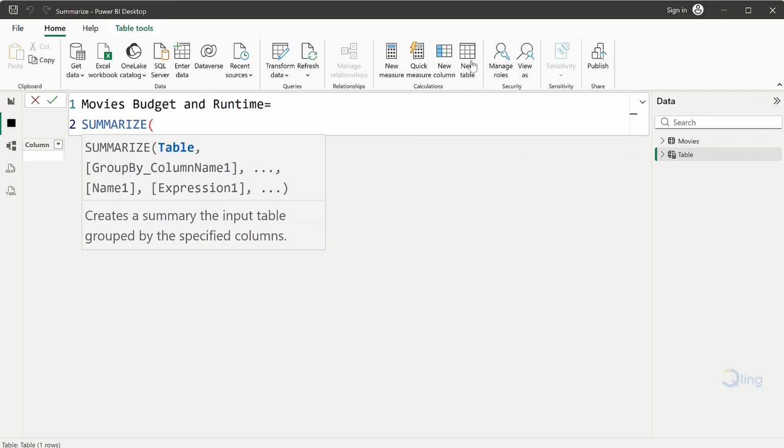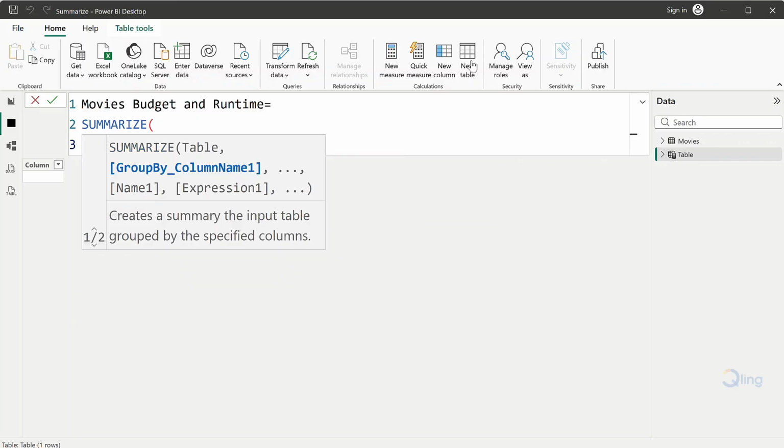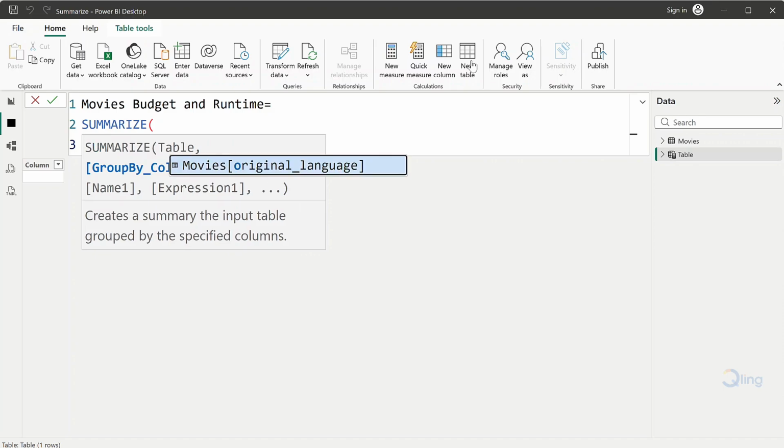Summarize. The first parameter it expects is of course table, based on which table you want to summarize the data. Let's provide the table name as movies. The next column is the group by column. We want to group by the column original language. We can group by multiple columns if we want, but we won't in this example.